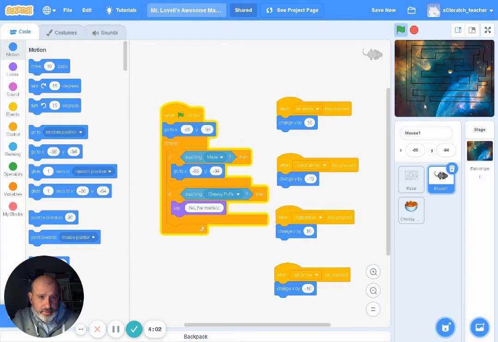The coordinates of that, x minus 86, y minus 94. Remember, x0, y0 is in the middle. So minus x is to the left, plus x is to the right of the cheesy puffs, minus y is below the cheesy puffs, plus y is above the cheesy puffs. So we can get a sense. Minus 86, minus 94, that is this start point. So when green flag clicked, go there.